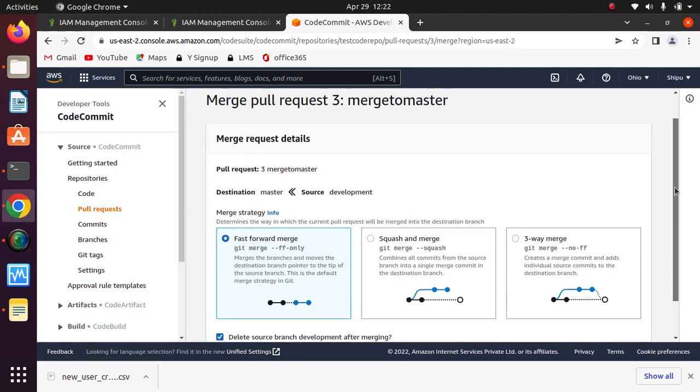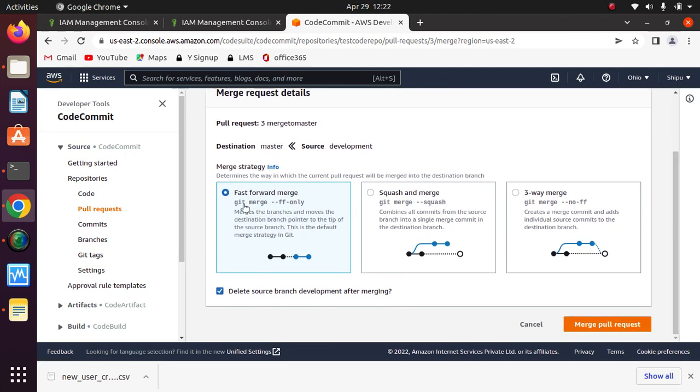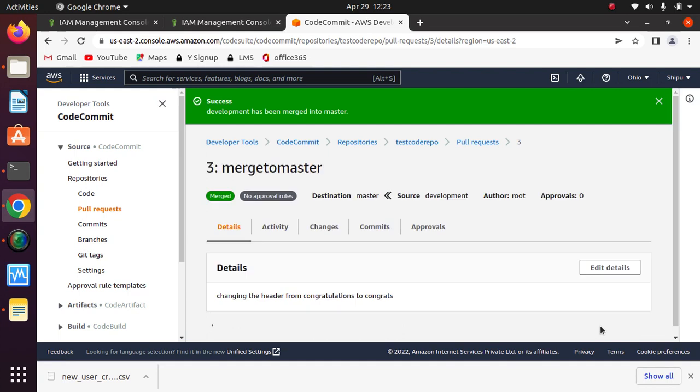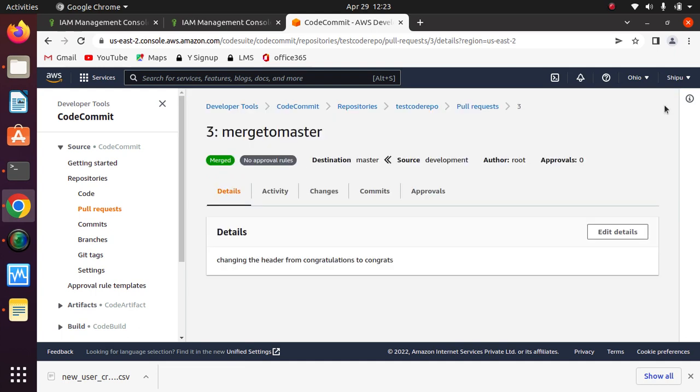Okay, so there are three types of merge: fast forward merge, squash and merge, then three-way merge. So we will go with the fast forward merge, then merge pull request. So we are now merging those two files. Development has been merged into master. Okay, so the merge process has been done, right?